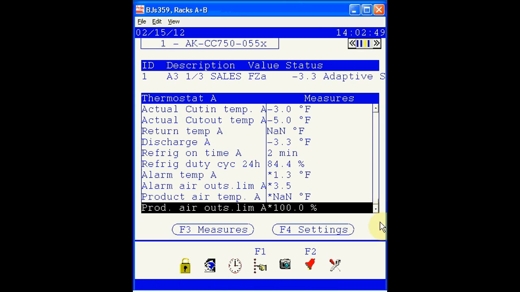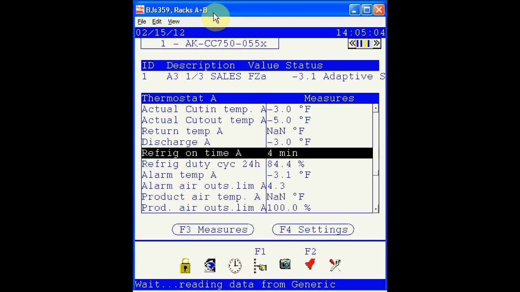As we scroll further down on this screen, we will also see the current reading on the alarm temperature that's being used for control. The bottom portion of the screen gives us information on the current runtime of refrigeration on this evaporator, the runtime over the past 24 hours, as well as the temperature reading that is being used for alarming. Again, this is based on return and discharge air sensors.